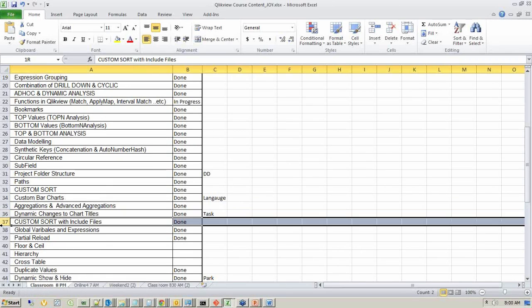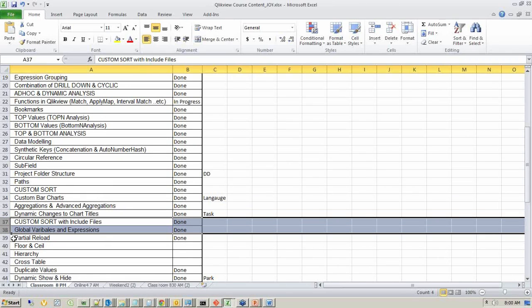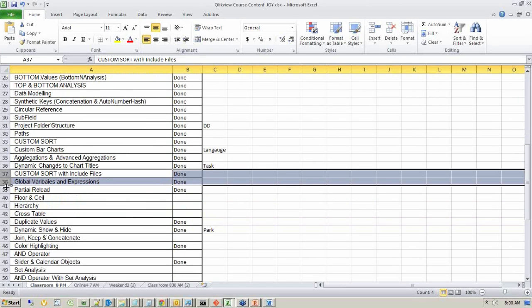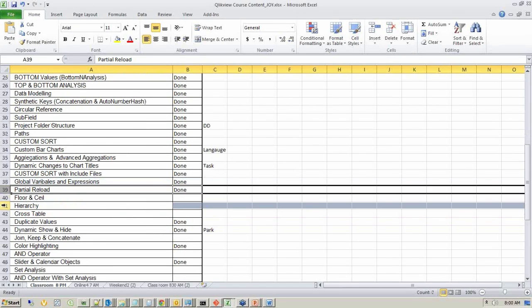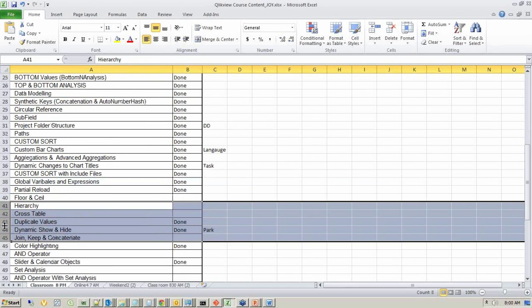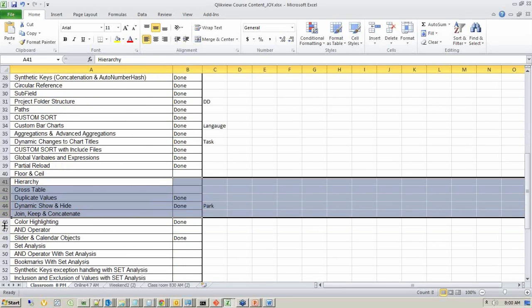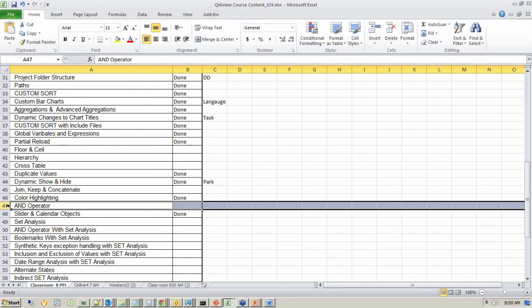So how we can do the global expressions, and there is a partial reload. I told you just before how to handle the partial reload, and there are some hierarchy cross table kind of techniques, and there's an end operation, how you can do the end operation. I mean, how you can really implement that.